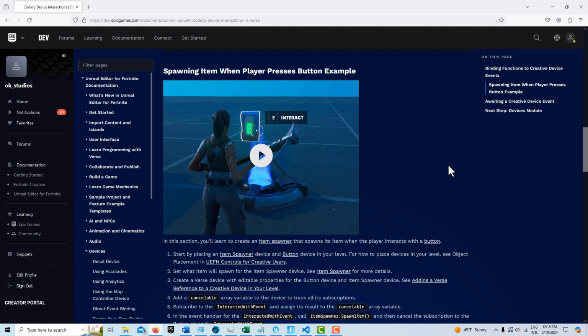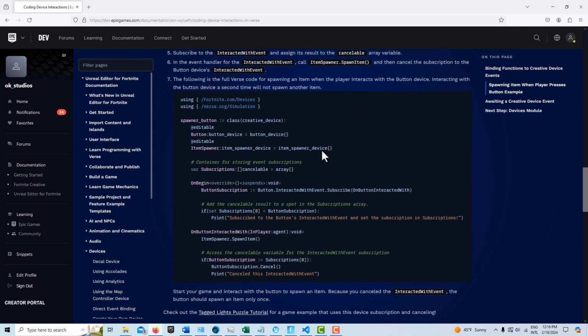Hey, how's it going? Today I just wanted to update this video called Spawning Item when player presses a button. And if you were to copy this code as is, it's not going to work as expected. I was struggling with this a little bit and I got it working, so I'm going to show you my solution to this.